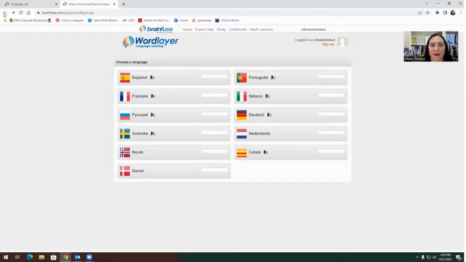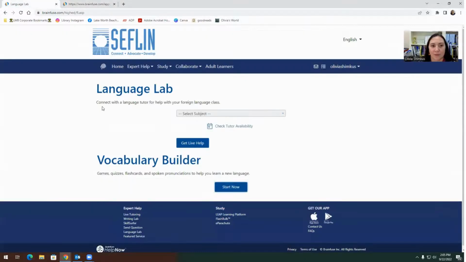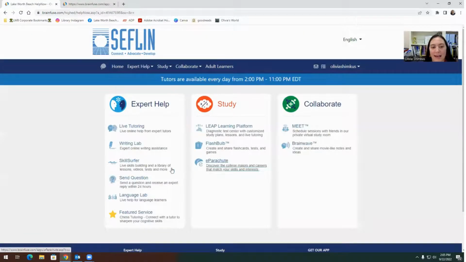So I'm going to go all the way back to our home page over here. And they have down here a featured service, which is really cool. Right now they're featuring chess tutoring. So you can meet up with a tutor that will help you learn chess. So that's a little interesting special that they're running. They sometimes have unique kinds of tutoring here, like art, poetry, things like that.